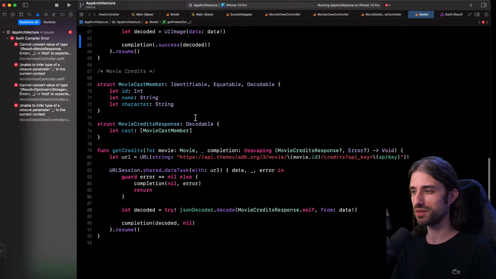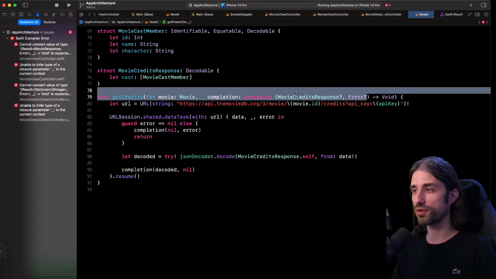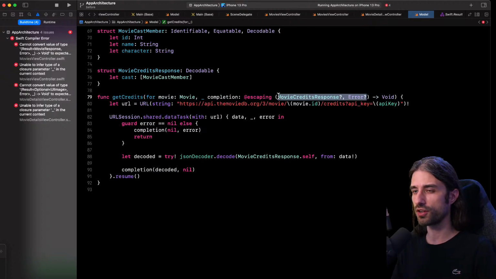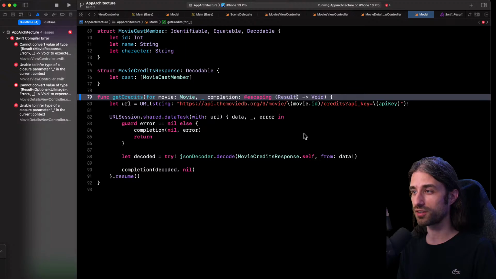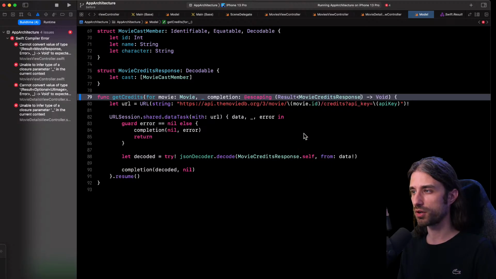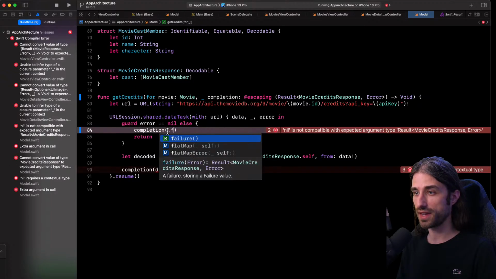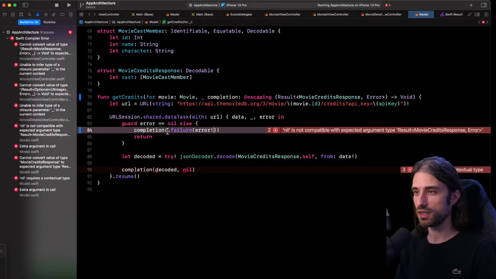Finally, we're going to do the same thing one last time, for the global function getCredits, because we don't have methods yet. We just have global functions. Nothing has been architectured. So I'm going to use the Result type for the third and final time. My success is going to be a MovieCreditsResponse. The error is still going to be just the protocol error. And inside, now we're getting the hang of it, I do failure when there is a failure. I pass in the error.